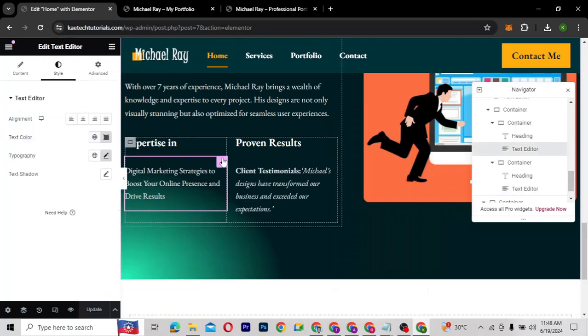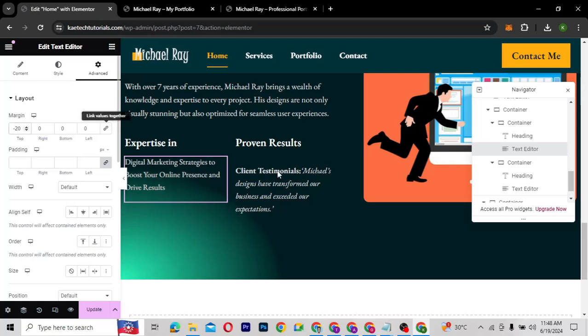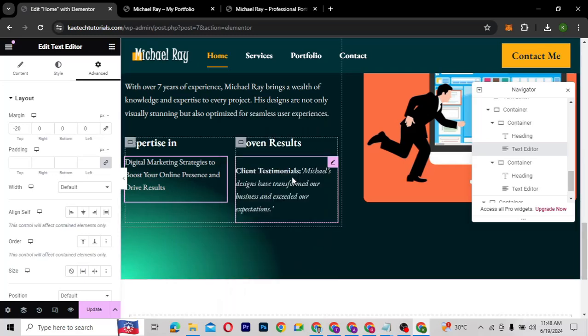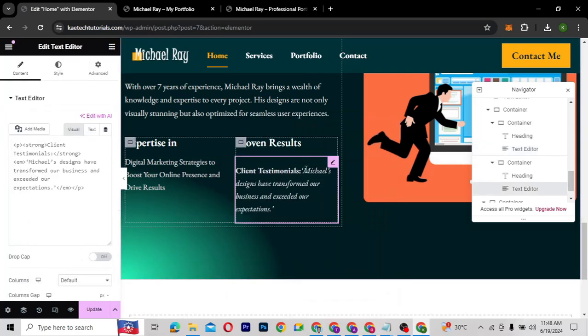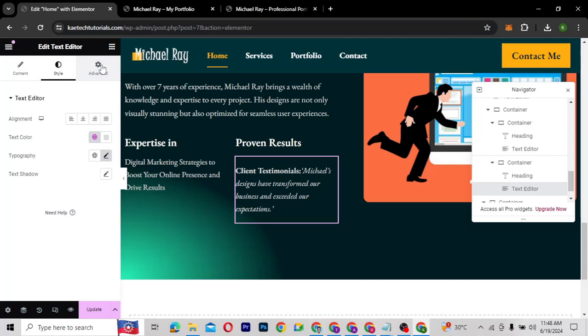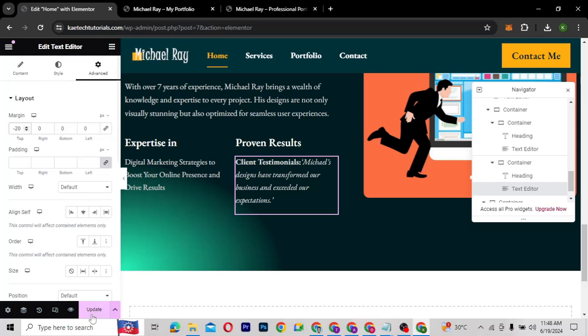So what I'm going to do is I'm going to just go to the text advanced over here, unlink the margin, and then give it a negative of 20 so that it will go up. The same thing applies to this one. So I'm going to copy this one and then paste style. Oh no, if I paste style, everything will change from here. So I'm going to just go over here, go to style, go to advanced, sorry, and then unlink the margin and give it a negative of 20. Alright, so this is how it's going to be like.